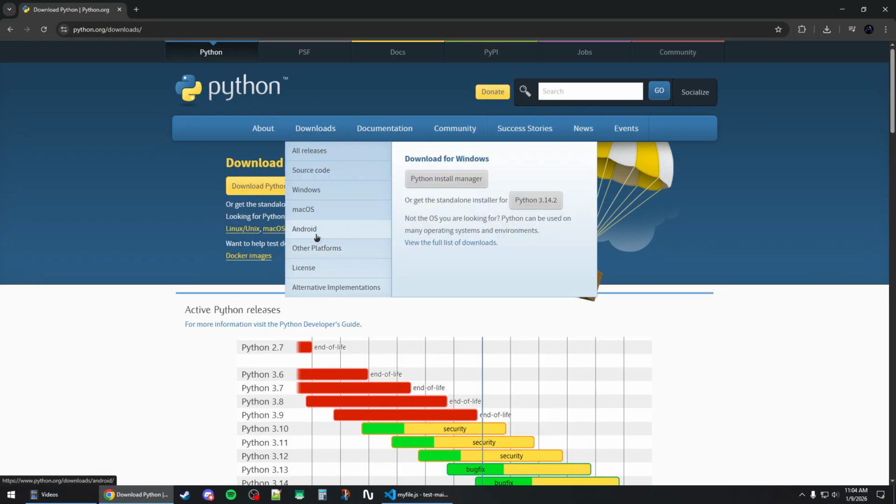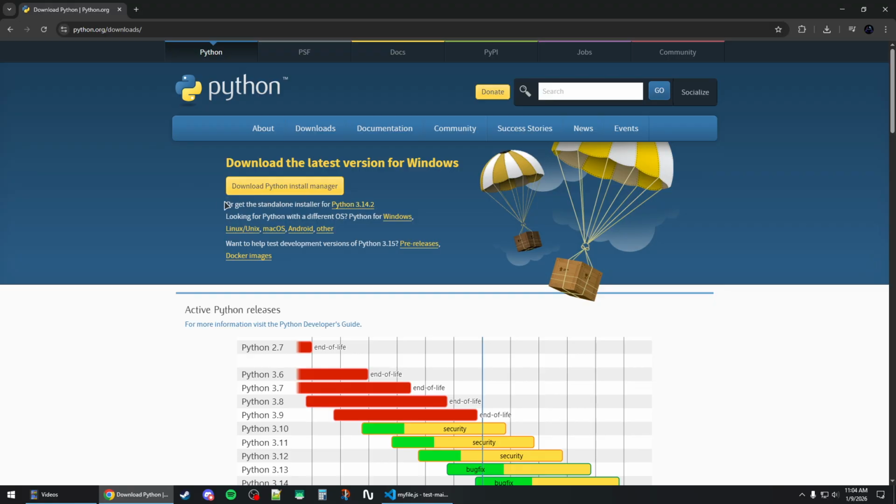Now from here, go to Downloads and make sure to download the version you need for Python. Otherwise, you can get the latest version. You can click here to get the installer for the latest one or download it through the install manager. And once you download it, you'll need to run the installer.